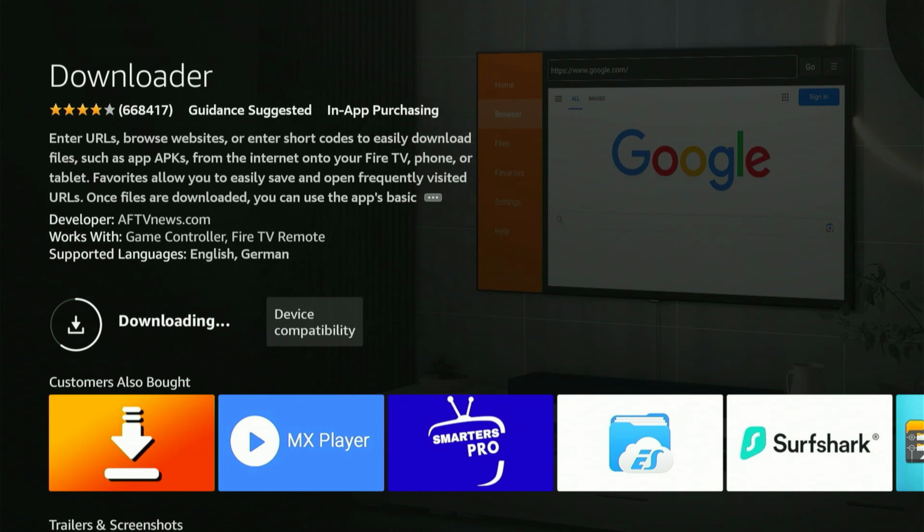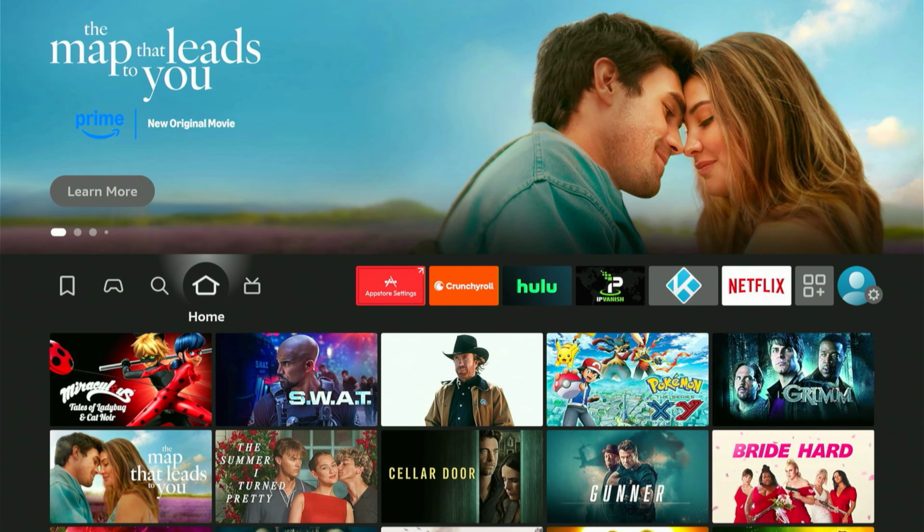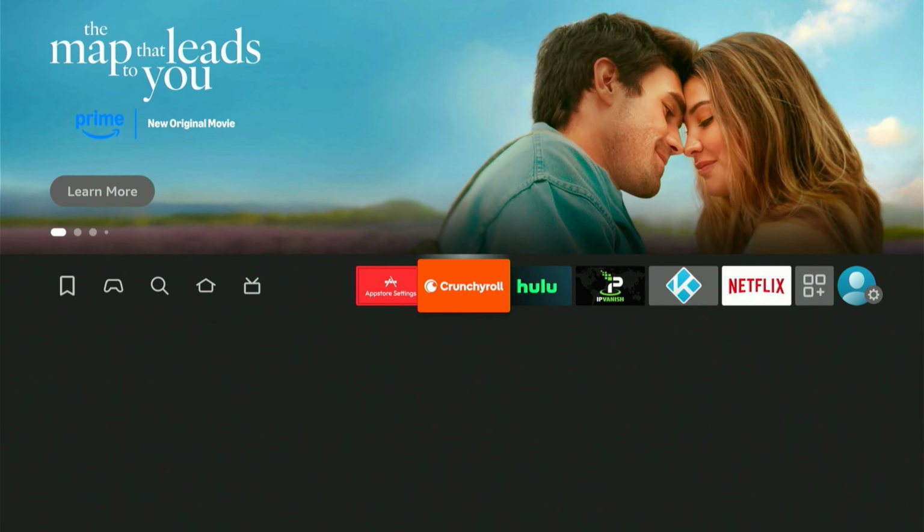Simply press the center button once, and it begins downloading to your device. Allow it to reach 100%. Stay patient. Once it's complete, you'll see Launch Now. But don't open it just yet. Now that it displays Launch Now, hit the Home button on your remote.